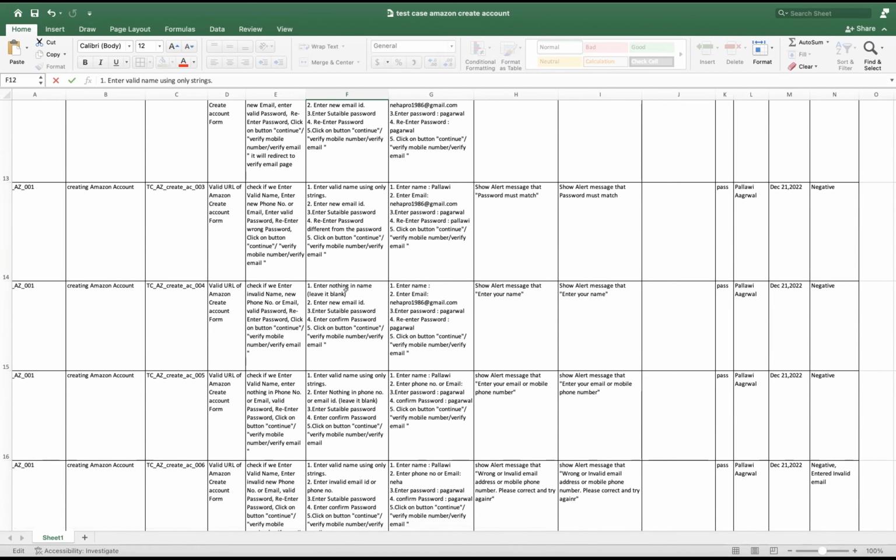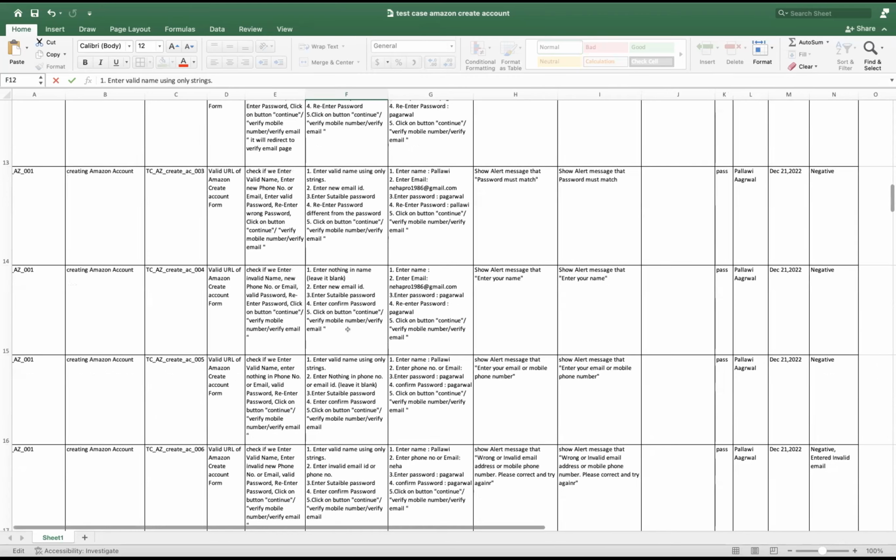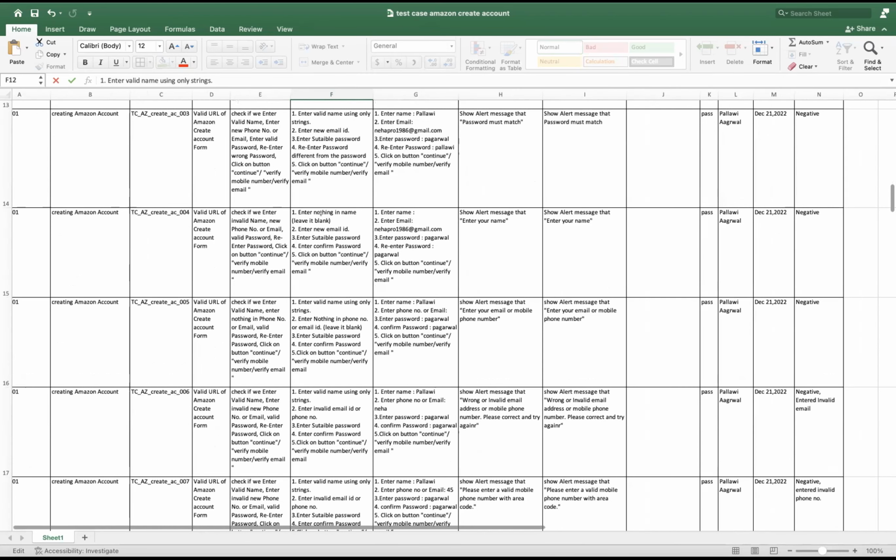Leave the first name as blank. Enter nothing means like it is not a... So I was not supposed to write. Correct. Leave blank, the name field is blank, like that. Name field is blank. Email is blank, like that. Okay, got it.